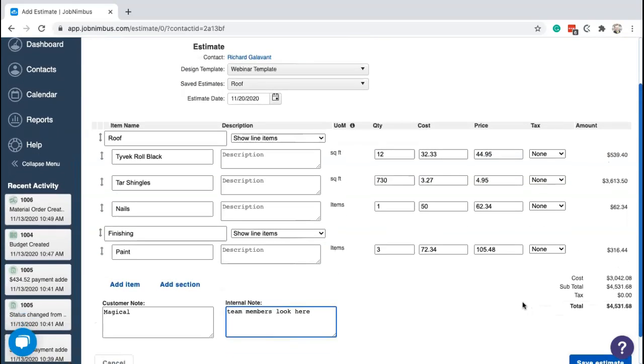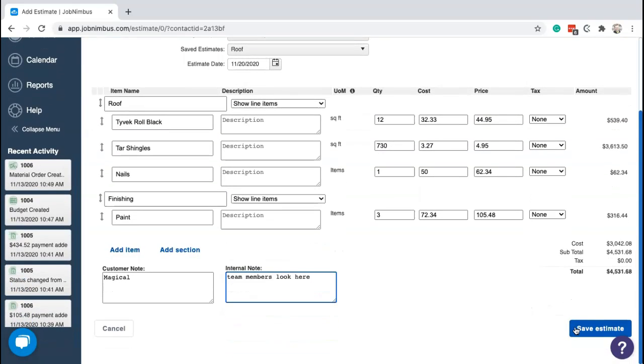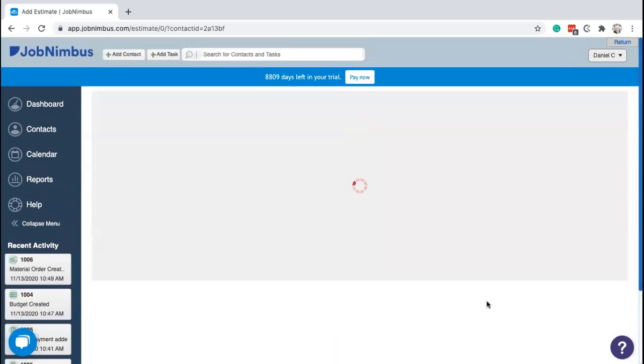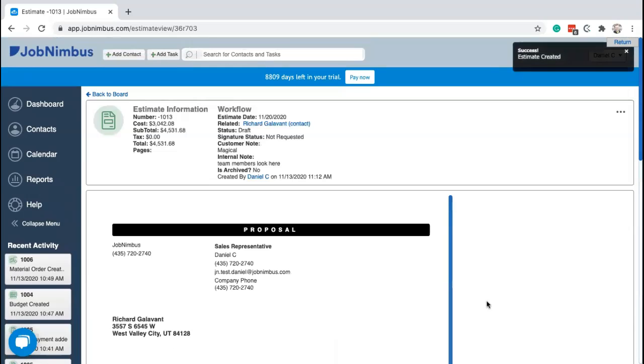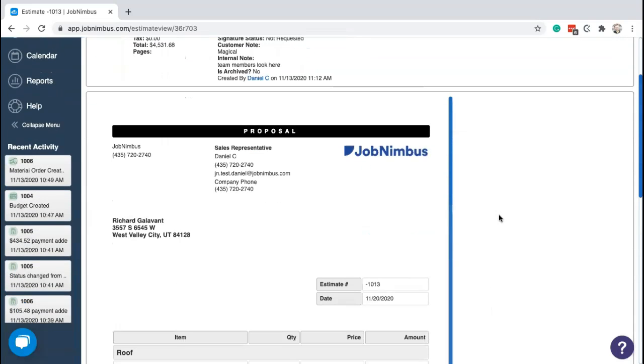So once we have everything ready, let's save the estimate. This will take us to our estimate viewer where we can finish looking over to make sure everything is ready. Absolutely. Thanks, Dan, for that explainer.